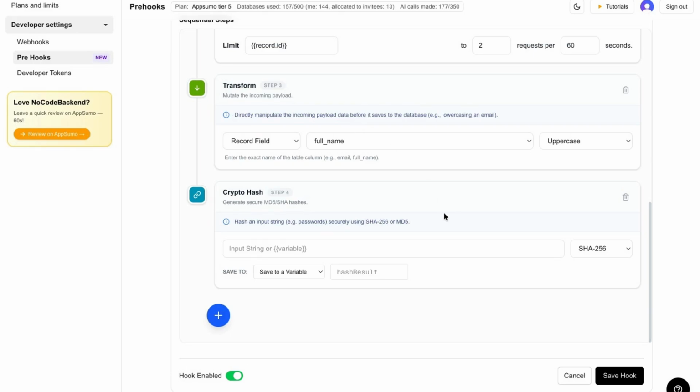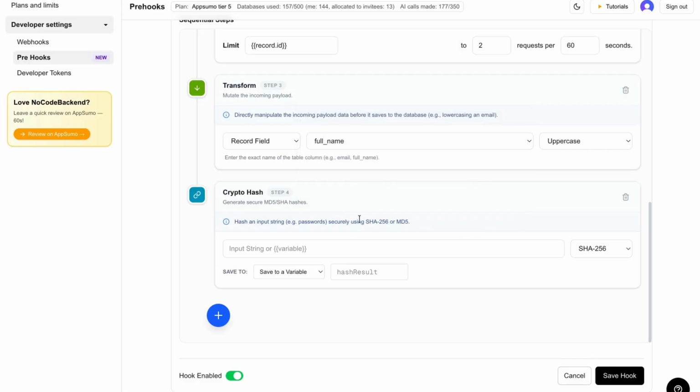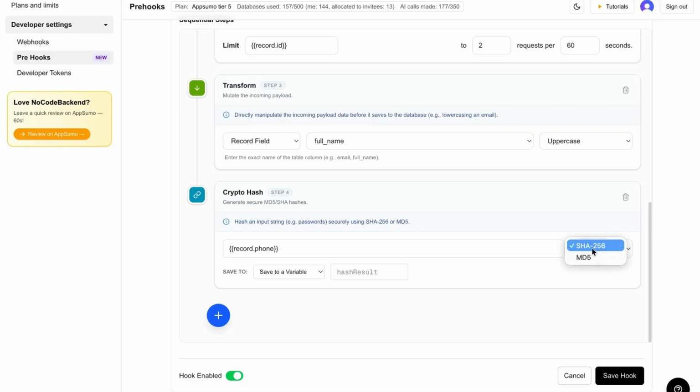So crypto hash, you can even hash a specific field as well. Now let's do one thing. I will actually hash the email itself. Okay, so what other columns do we have? Let me see what columns we have. So we have email, phone, status, membership type, right? So let's actually hash the phone number itself. So I will pick here record dot phone, and I want to hash it in this one.